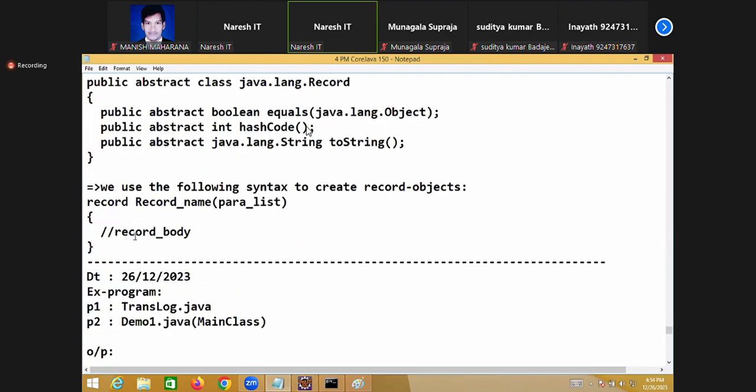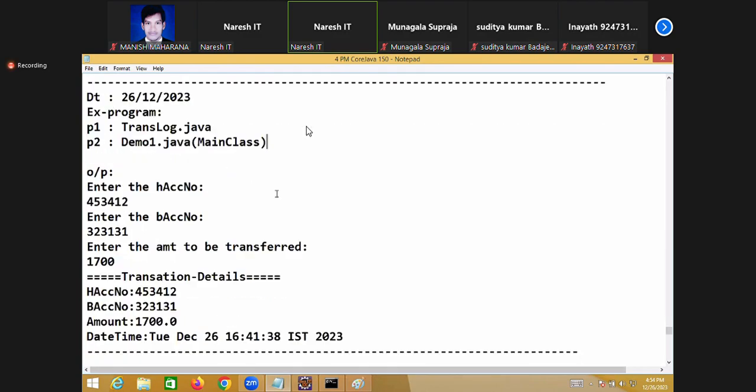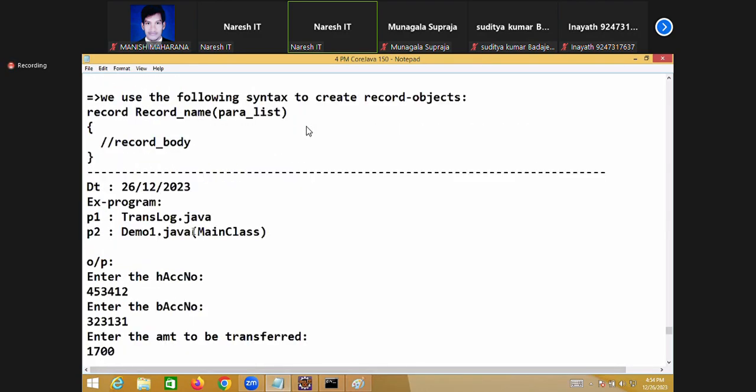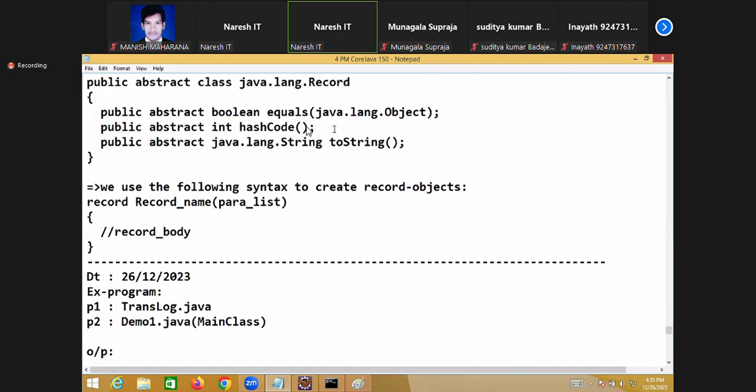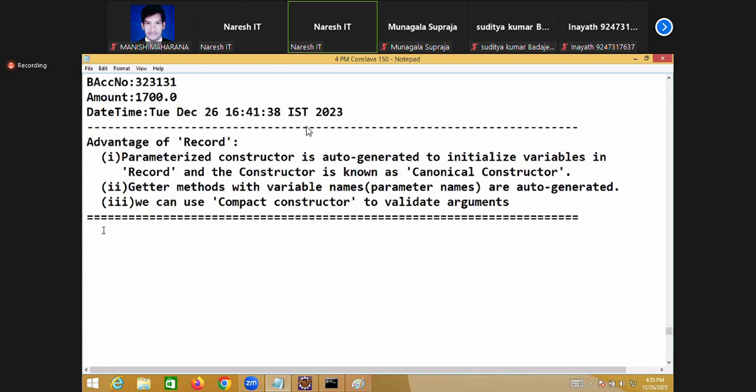Right. Now, from Java 17 version only, one more feature came. Record, here I am highlighting. It is a Java 17 new component, an ultimate new feature, you can say. Record is not in 8, it is in 17. If anybody is using 8, error will come. If anybody is using below 17, this program will not work. Right, one more.